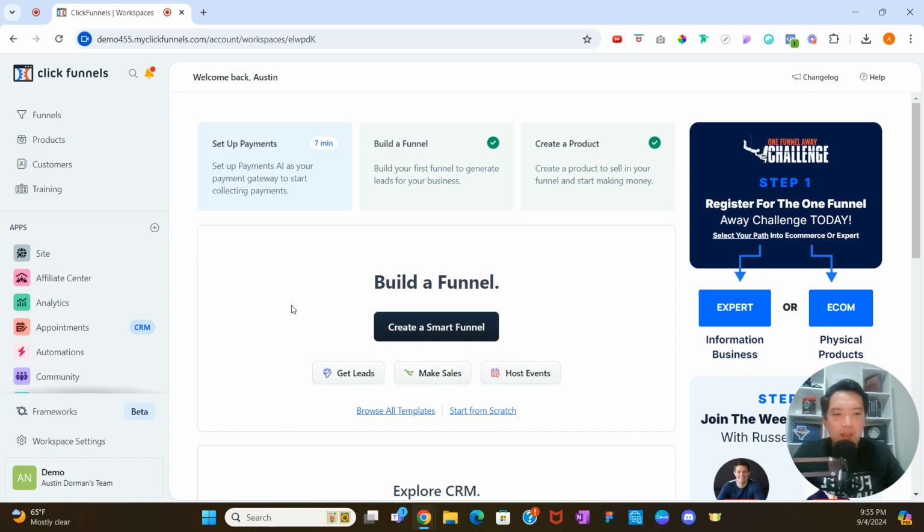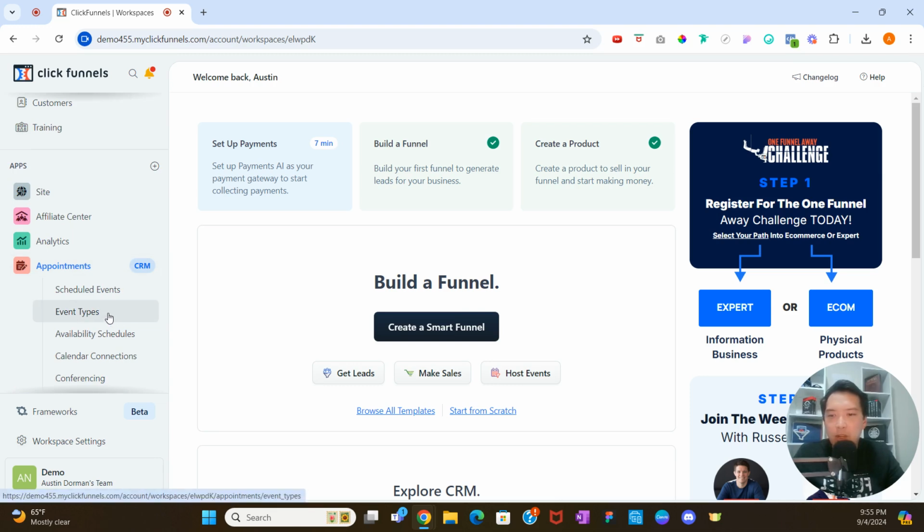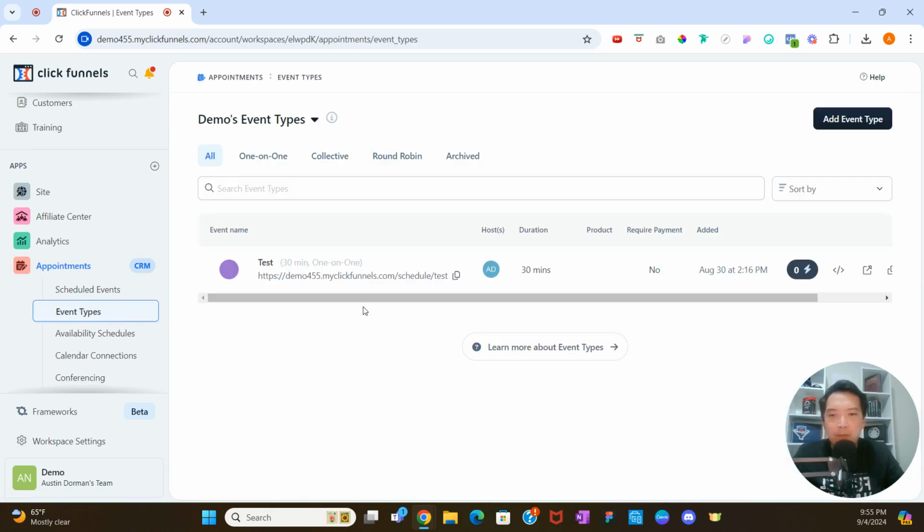So right now I'm in my ClickFunnels account and we want to create an event type. That's going to sit under the appointments app right here. So we're going to click on appointments and then click on event types. Now I already created an event type previously, but we're going to go over here to the top right hand corner and click on add event type.